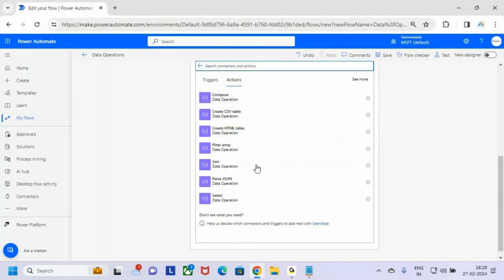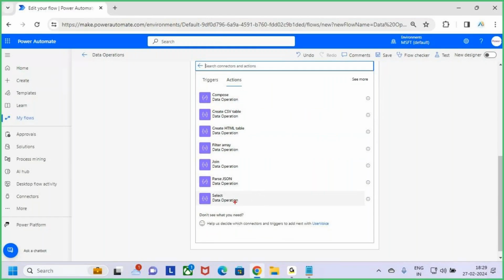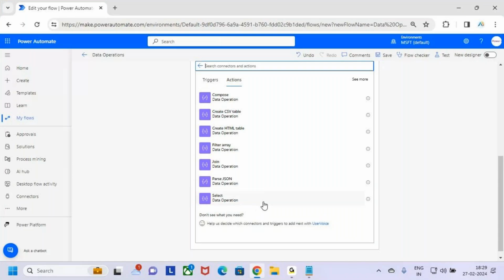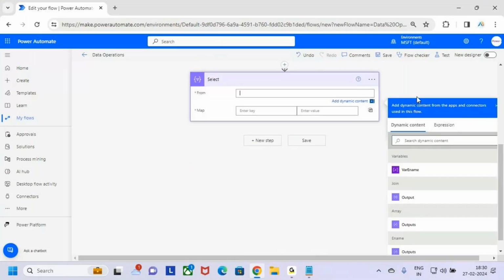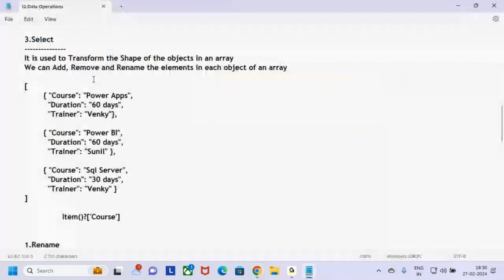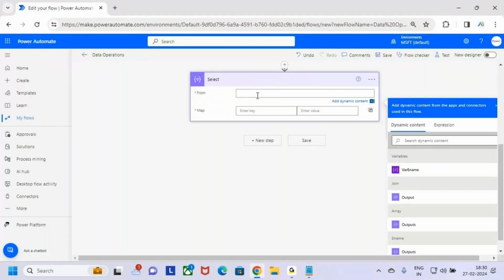Select. Under the data operations, I want to set what now? Select data operation. Select this. Now it is asking for "from". So here you need to pass the array of elements. I said that clearly. Select is for what? It is used to transform the shape of an array. So input must and should be an array. So let me pass the array.